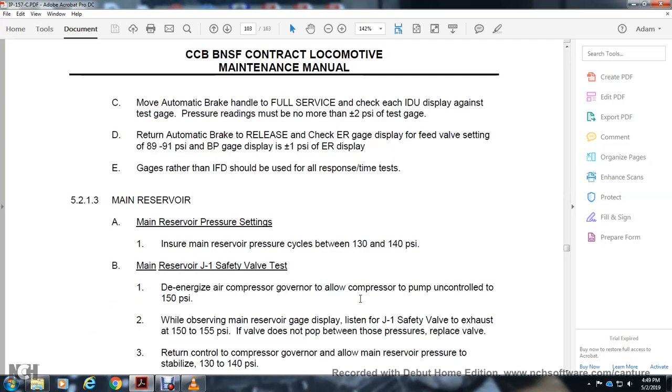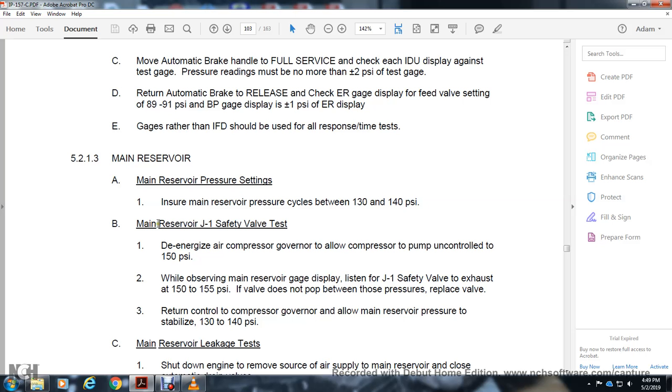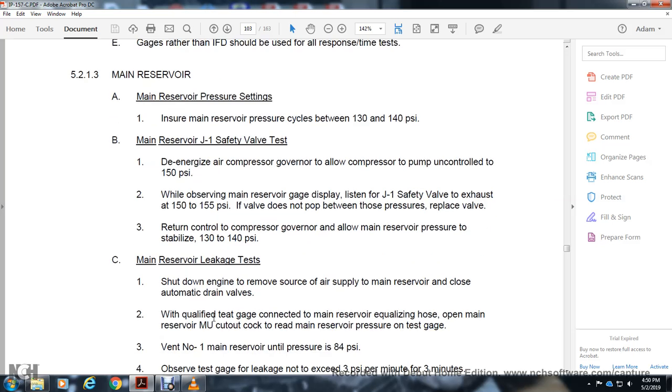All right, main reservoir pressure settings. Ensure the main reservoir pressure cycle is between 130 and 140 psi. Main reservoir J1 safety valve: de-energize the compressor governor and allow the compressor to pump up to 150 psi. While observing the main reservoir gauge display, listen for the J1 safety valve to exhaust between 150 and 155 psi. If the valve does not pop between these pressures, replace the valve. Return the compressor governor to control. Allow the main reservoir pressure to stabilize between 130 and 140 psi.